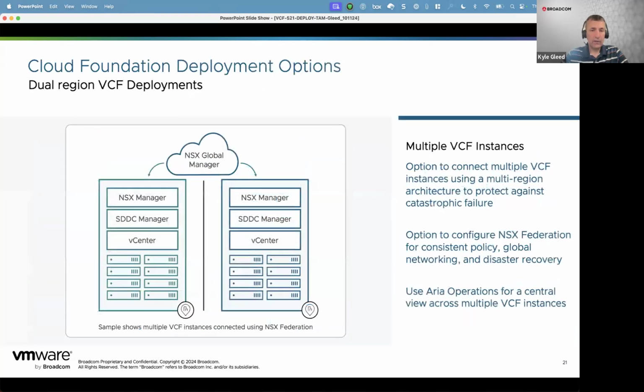And so then that gets us into the third topology here. This is the Cloud Foundation dual region deployment. This is more of a traditional BCDR type deployment where I have a data center, say in Phoenix and a data center in Dallas, and I want to use replication to replicate workloads between the two. And then if I have a disaster, say in Dallas, I come up in my second data center in Phoenix.